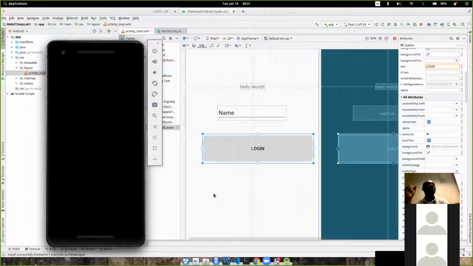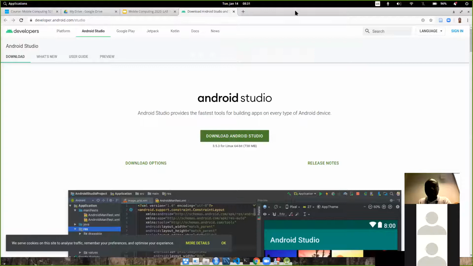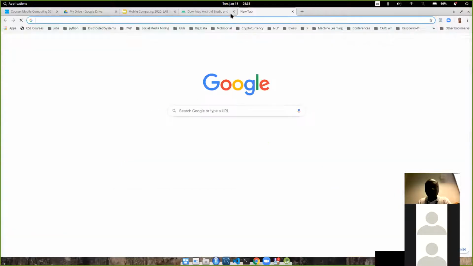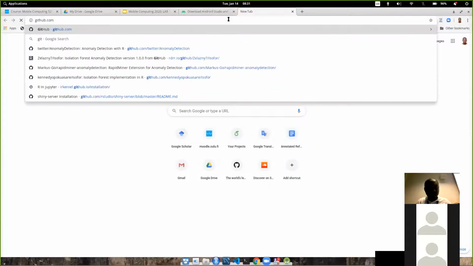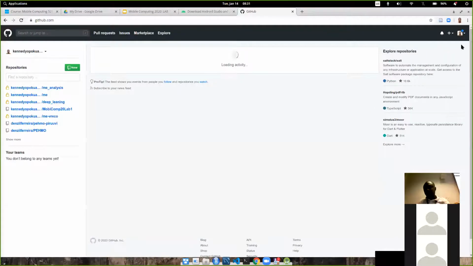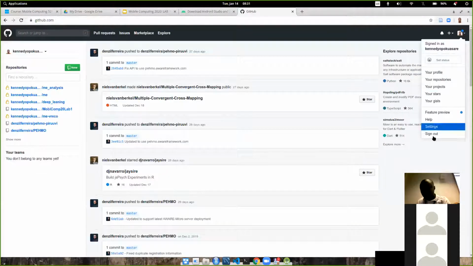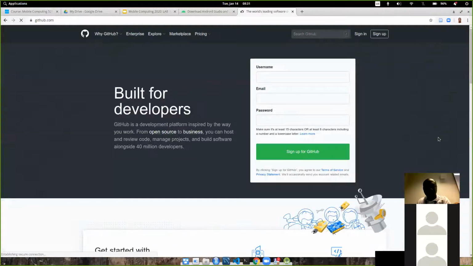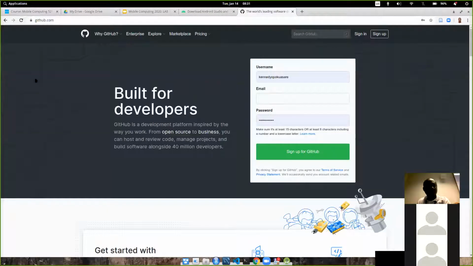So the first step is to go to GitHub. I have an account already. But assuming I'm not signed in, you can go to GitHub and create an account. It's a free account. You don't pay for it, and you have free cloud code versioning.